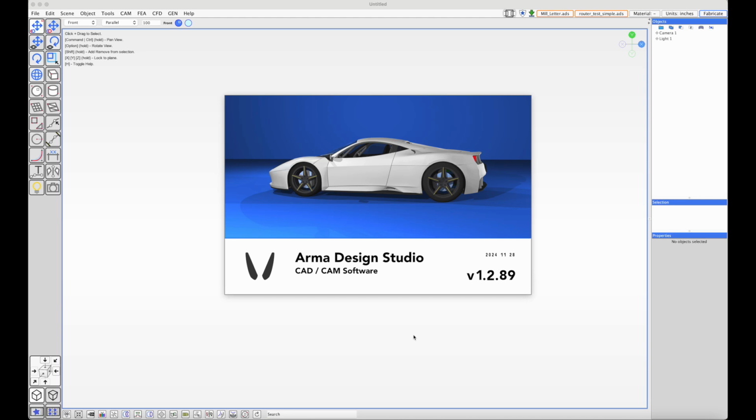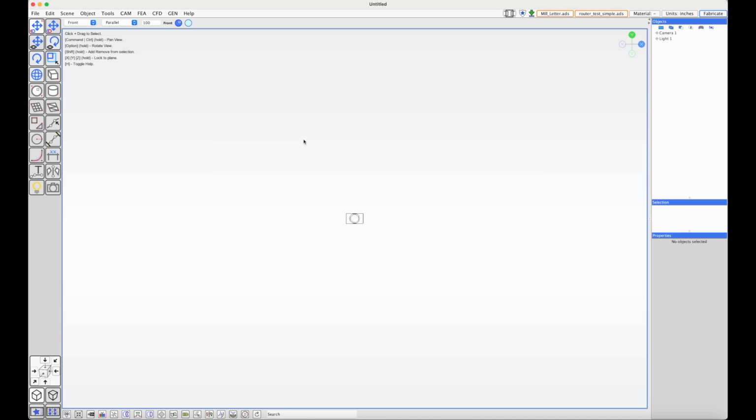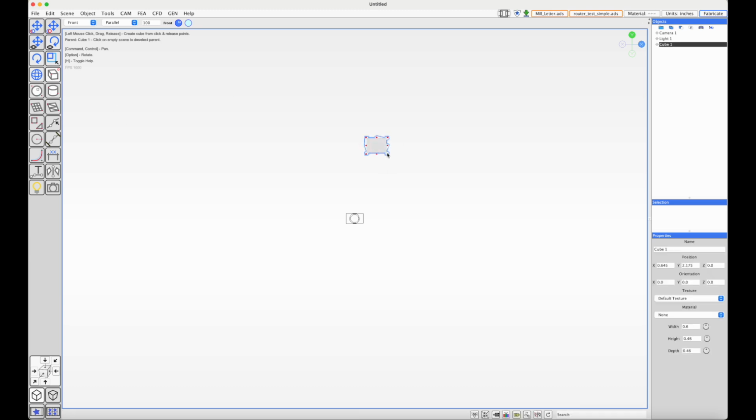Here's an update of ADS version 1.2.89. This release includes a few updates. One of them is that cube, sphere, and cylinder support mirror meshing.